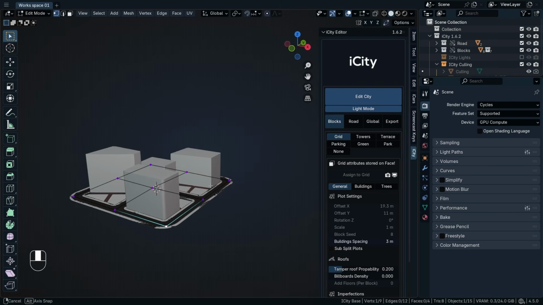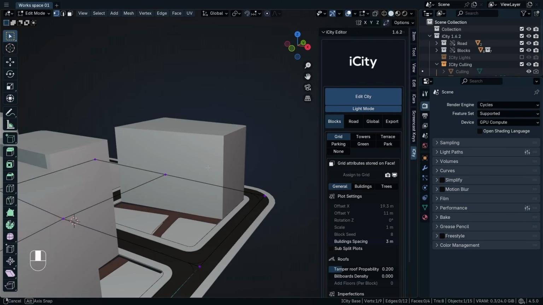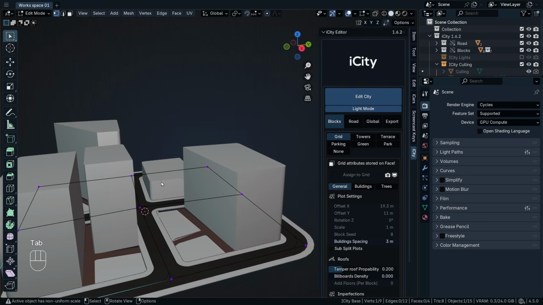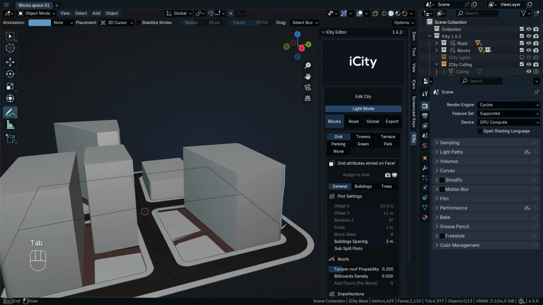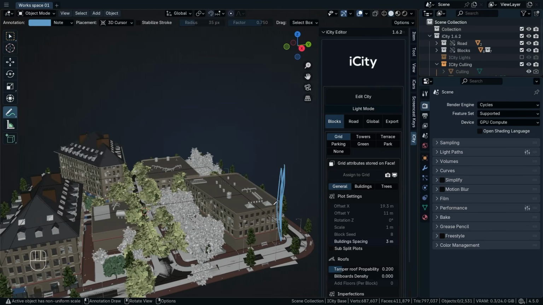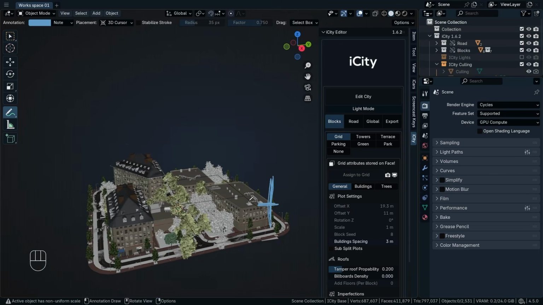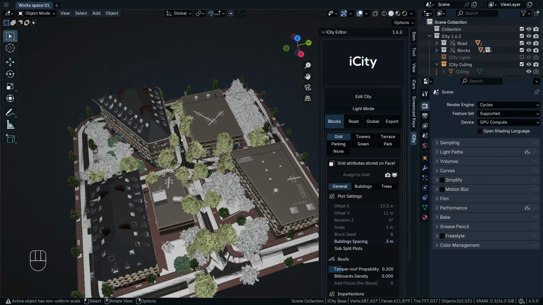It's not a perfect representation for the real city. As we can see, this building in here is this much tall. Now when I exit the light mode, we can see that it's much lower than this. Okay, so that's the basics.